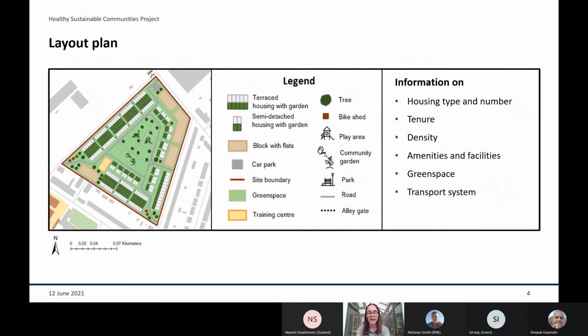Then you also produce a layout plan, and this helps to show the lecturers and the people that mark your report how you imagine your site to look like, where the different elements are placed, how they work in relation to each other. So you put on information about the housing type and the number, the tenure, different amenities and facilities, the green space, and show how you imagine the transport system to work.